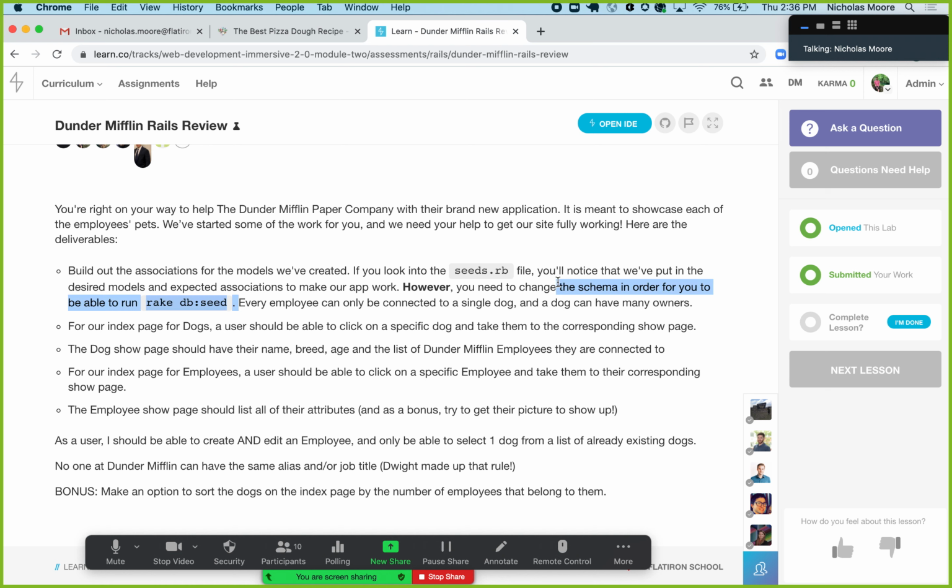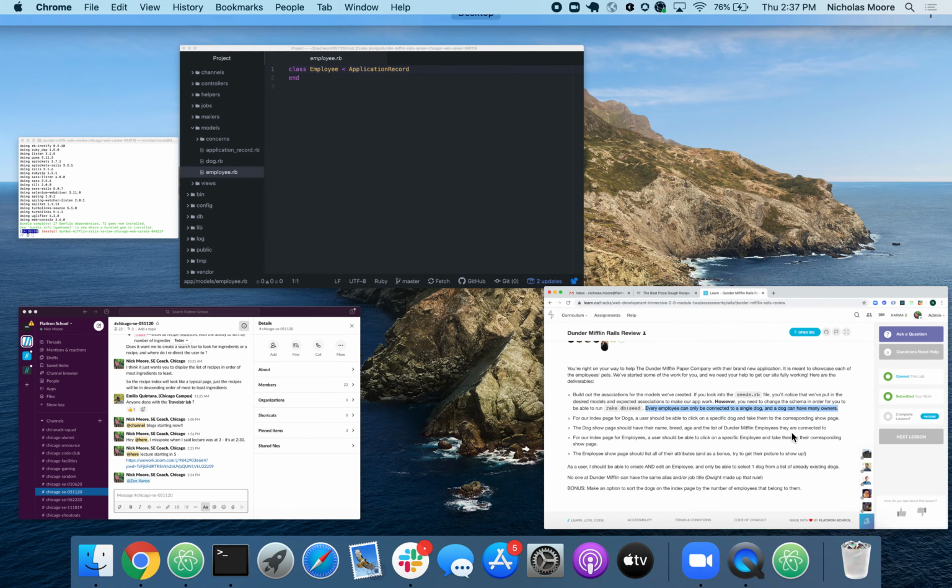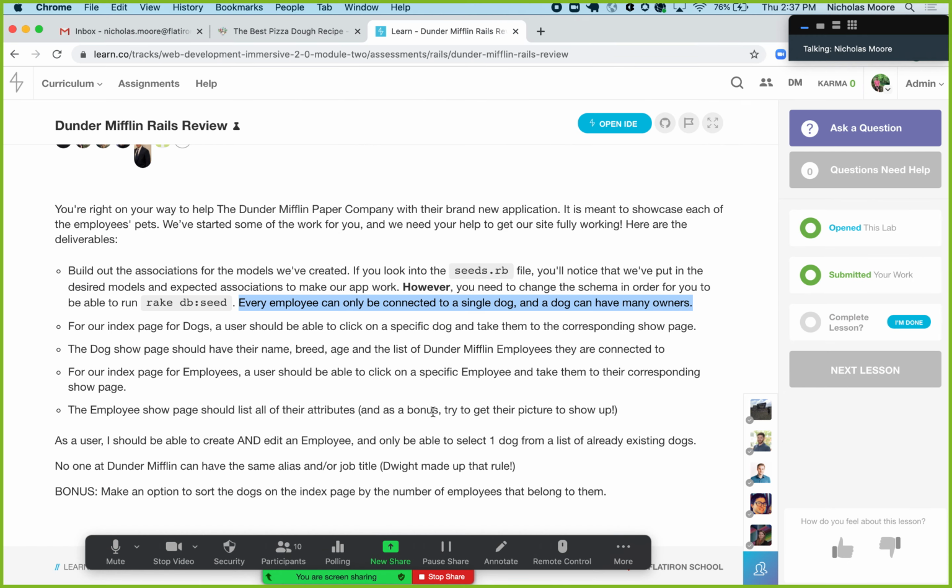And here's the meat of the whole statement: every employee can be connected to a single dog and a dog can have many owners. So it sounds like we have two models here, right? We have dog and we have employee, and they describe the relationship. What is the relationship? What would you take away from this? A dog has many employees. Yeah, a dog. Yep. I'm sorry, I didn't mean to interrupt. What was that? Oh, a dog has many employees.